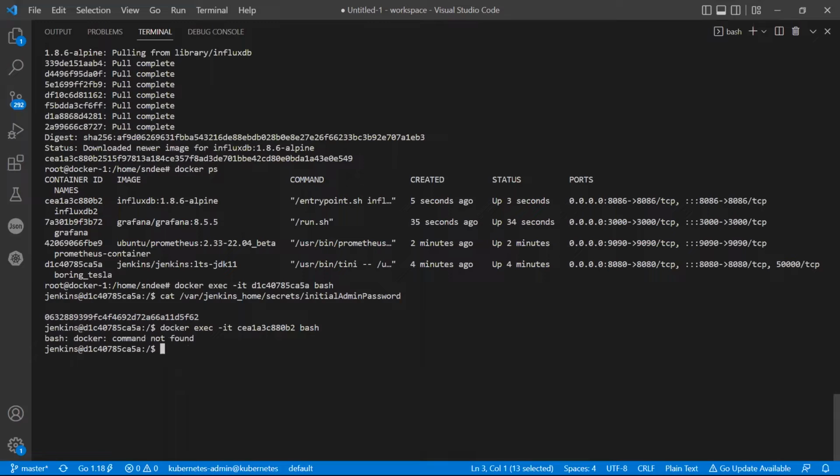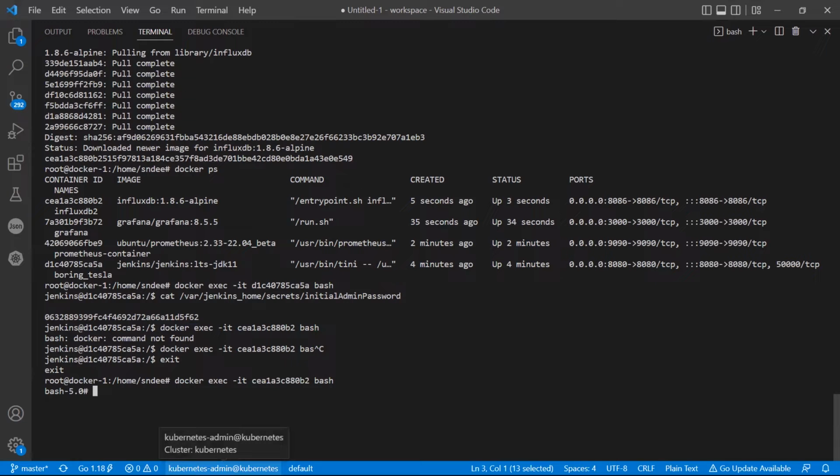Once I provide that, I'll be inside my... okay, I'm already inside the Jenkins container, so that's the reason it failed. So let me come out of the Jenkins container, and let me again execute this particular command. And now I'm inside the InfluxDB container. So first, to connect to InfluxDB, I need to execute the influx command. Once I do that, now I'm connected to InfluxDB.